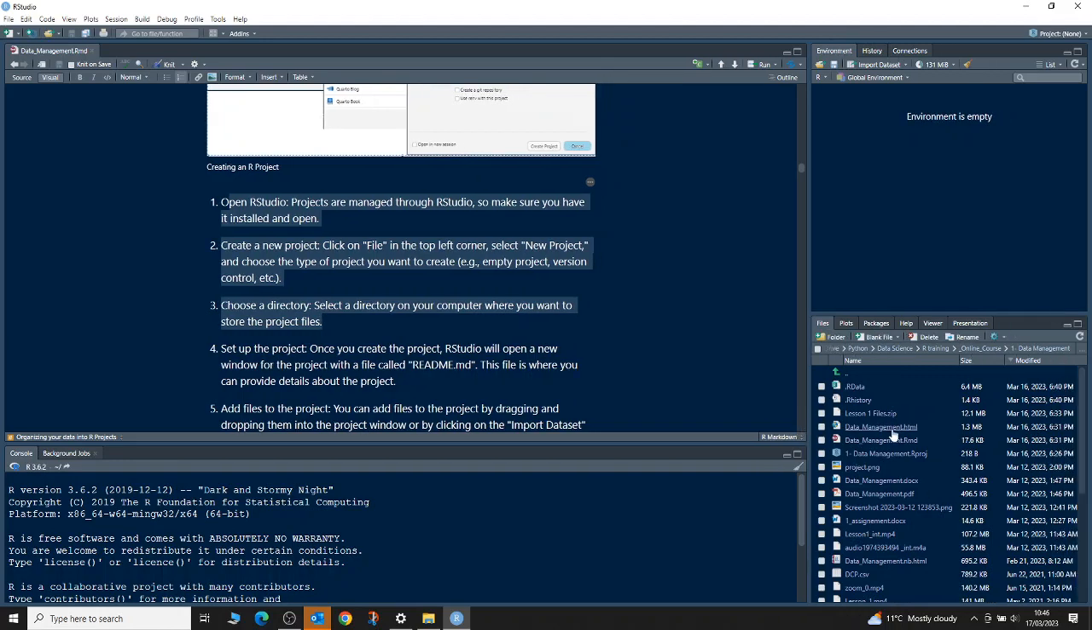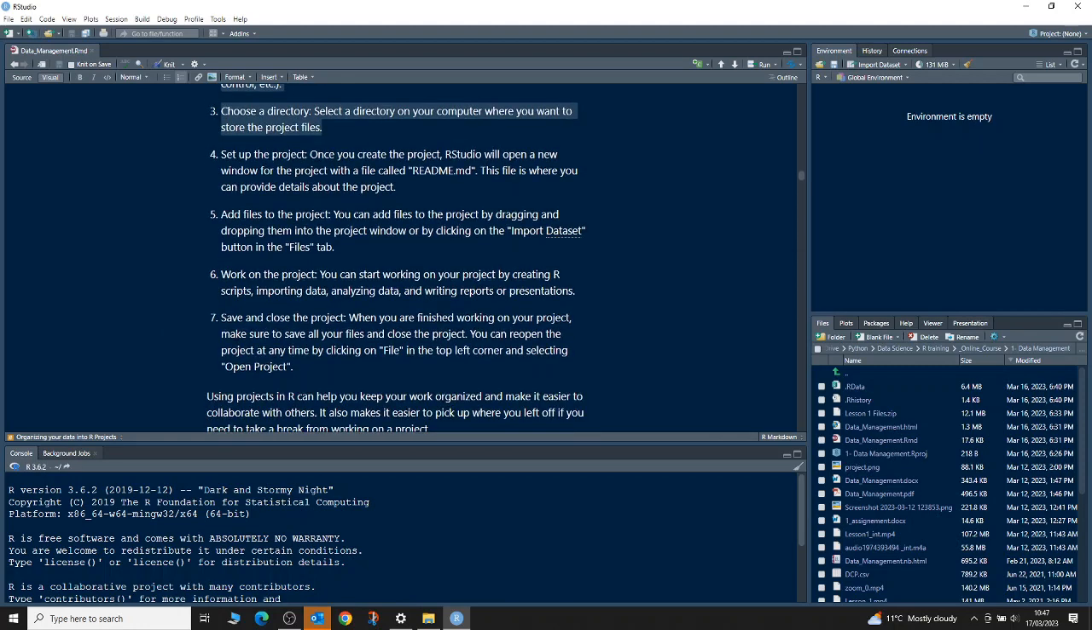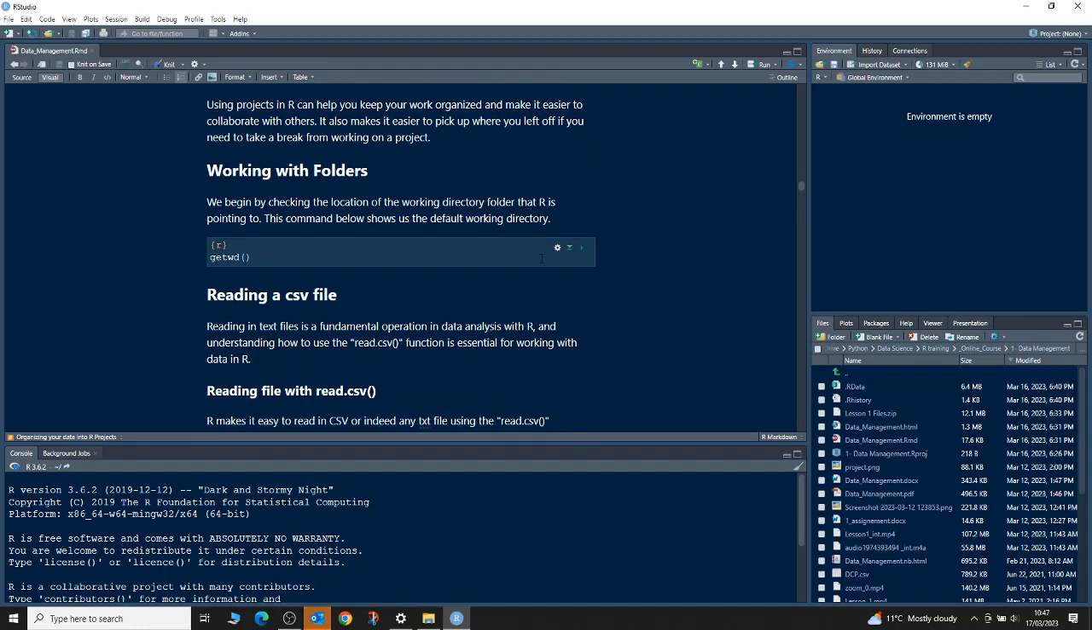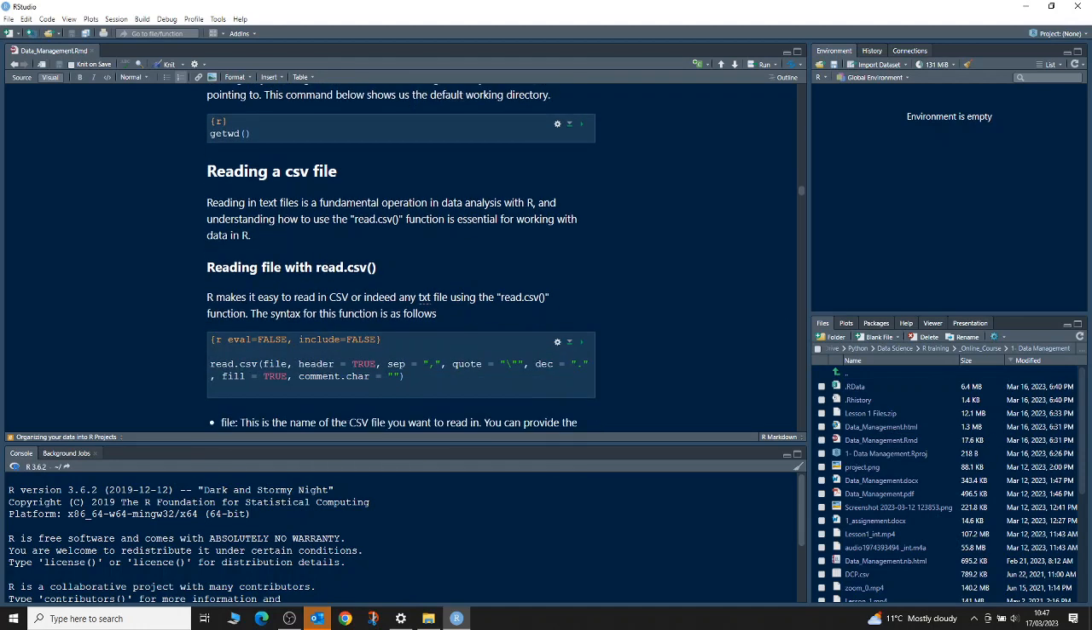Once you have a project, if you look on the bottom right here, you'll see that you have this file with a .proj extension, and effectively, if you navigate to that folder and you double click that, it'll just open your project, and you'll be able to see all your work and where you last saved it. So go through this, follow these instructions, and just see how to work with projects.